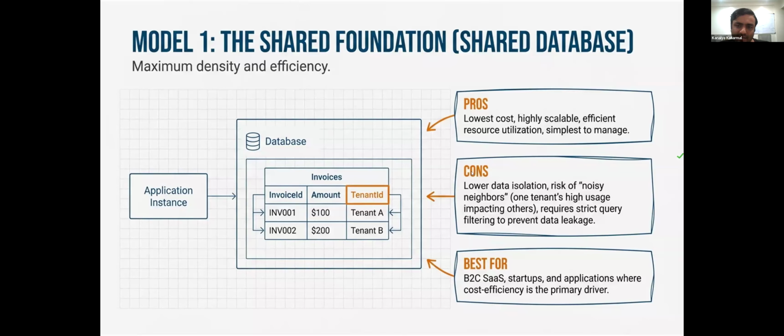Whenever a new tenant comes, onboarding is easy because we don't need to change anything in the database or deploy any application. We just save that fresh tenant ID in the new records. So it is a shared database.